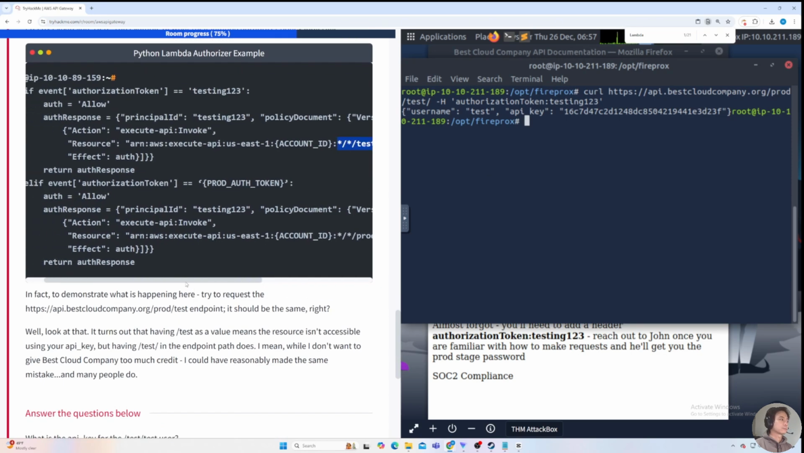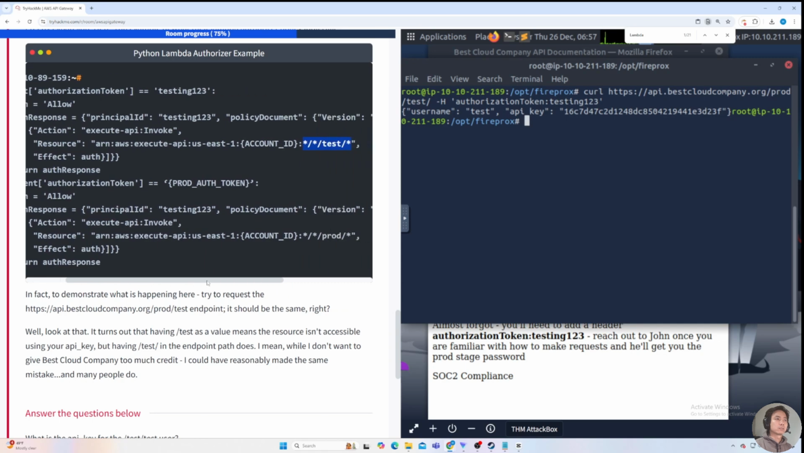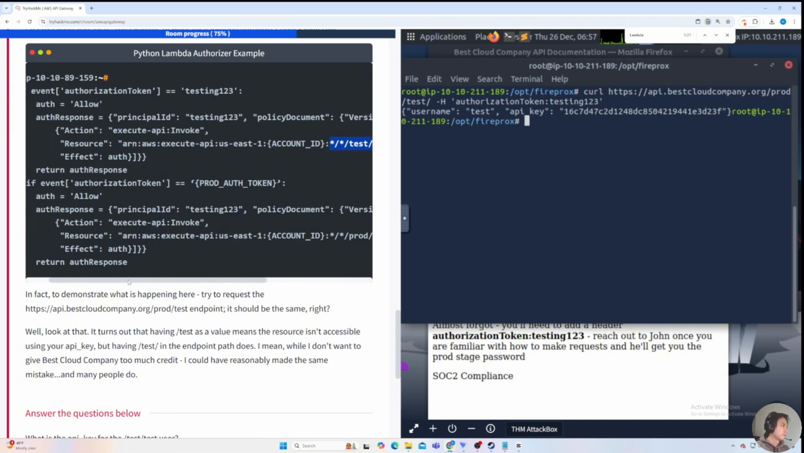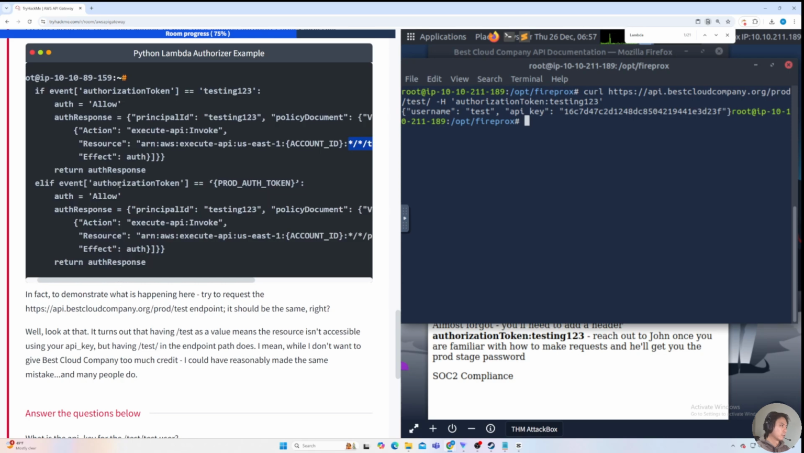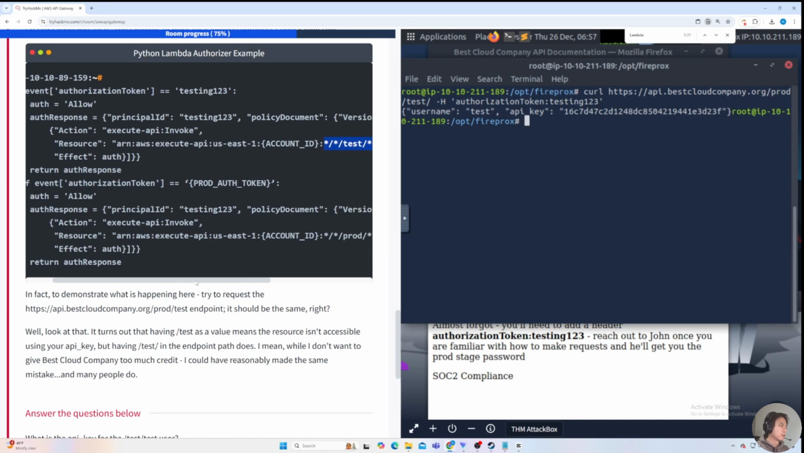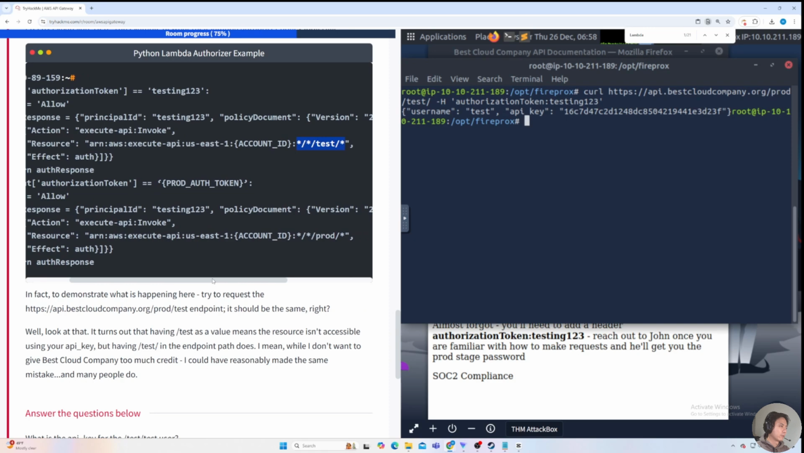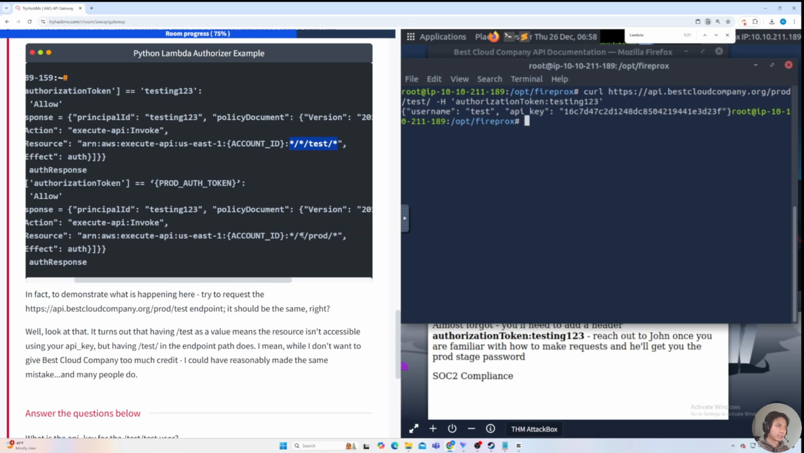So now, we get this new API key, right? And then, if we take a look at the code right here, if the event authorization token is the production token, then everything will be matching with the production stage right here. But the thing is, we need to find the production API. How do we find that?